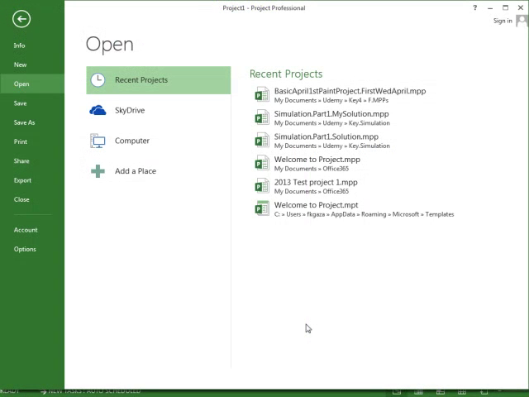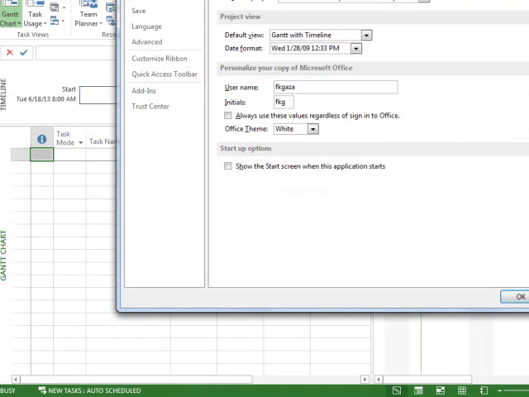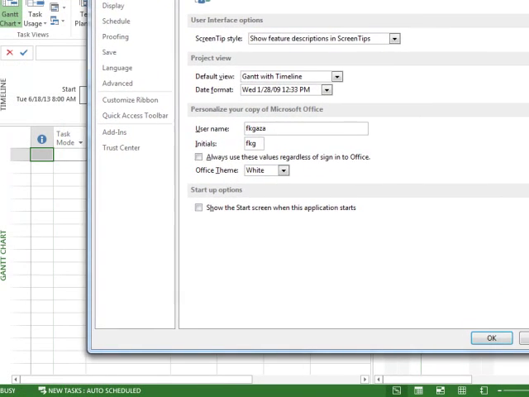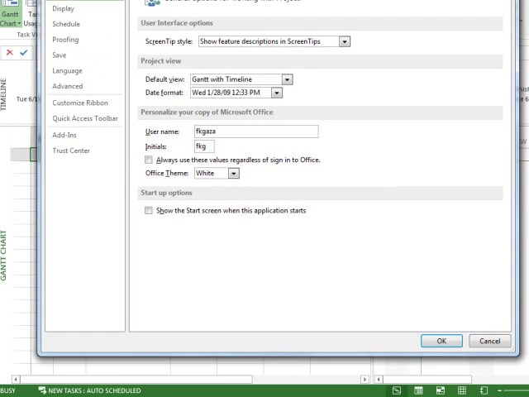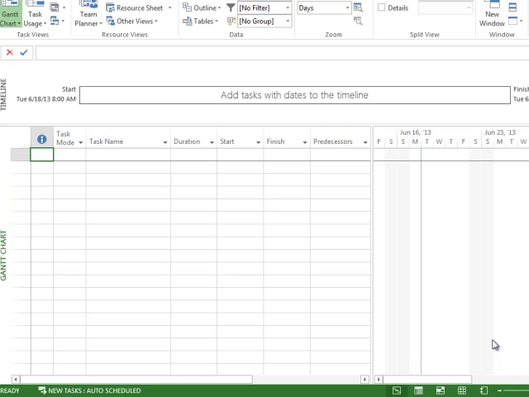The other main area they've changed in 2013 is the backstage. It has the same functionality. It just looks different. For example, the options in 2013 are identical to what they are in 2010, except for the coloring and the graphical interface. So my point there is, whether you're using Project 2010 or 2013, the training still applies. It is the same product basically, except for a couple of minor changes.